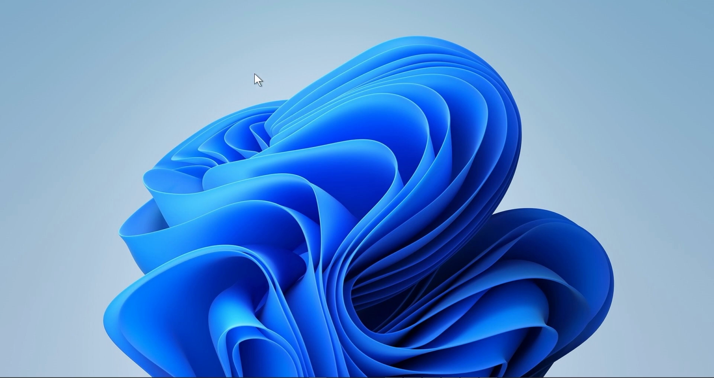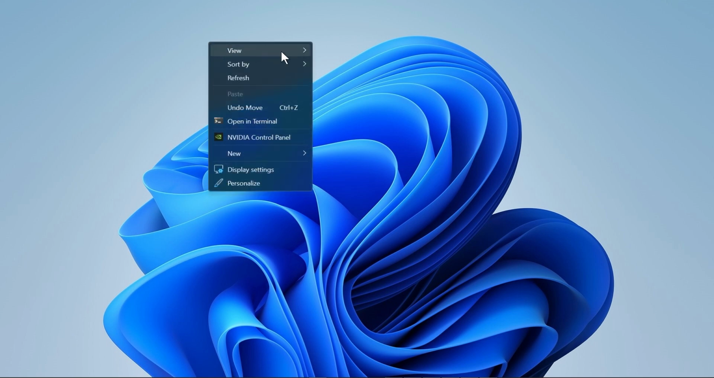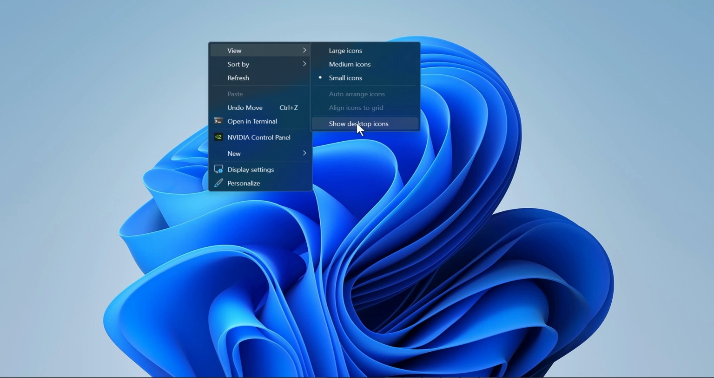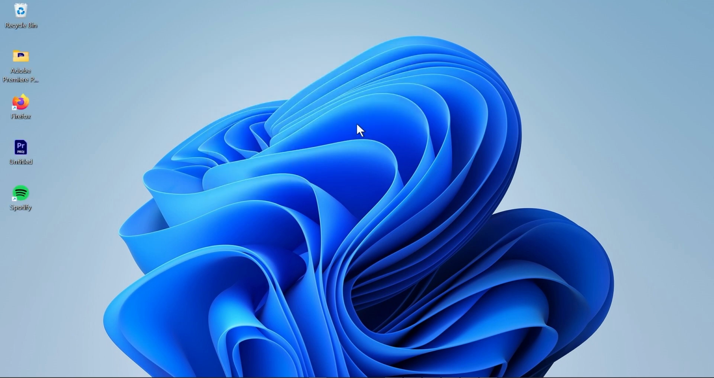And then what you can do, say for example, if you want to bring them back, is just basically do the same thing. And then here I'm going to go ahead and click show desktop icons.